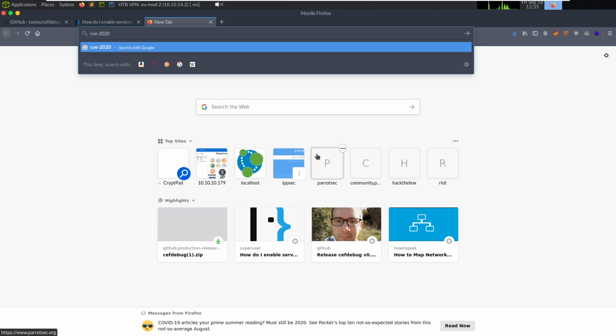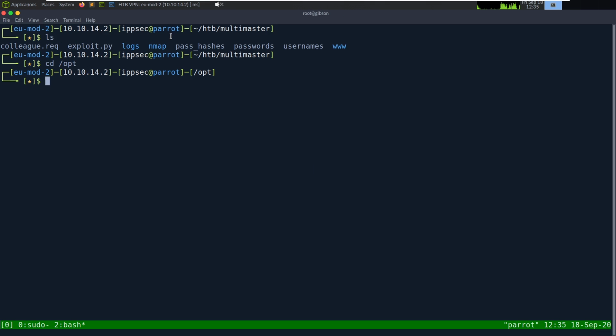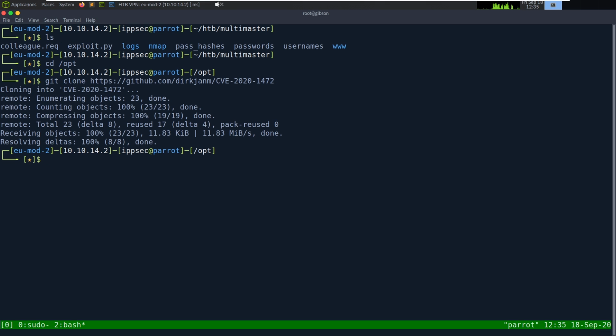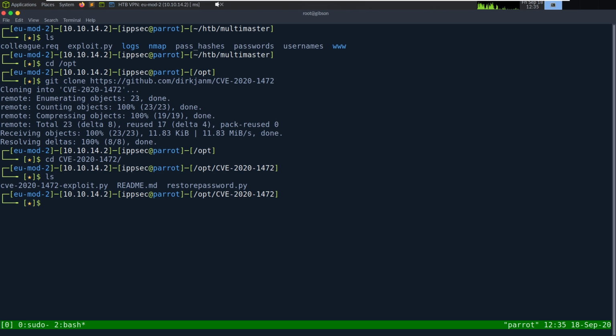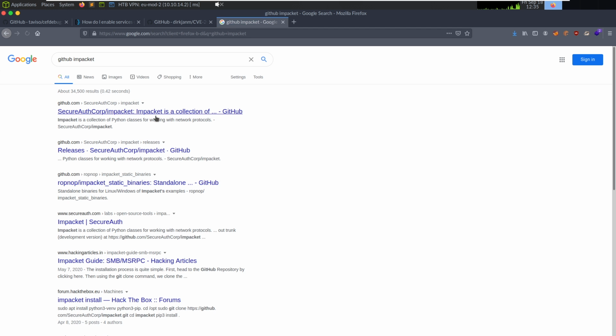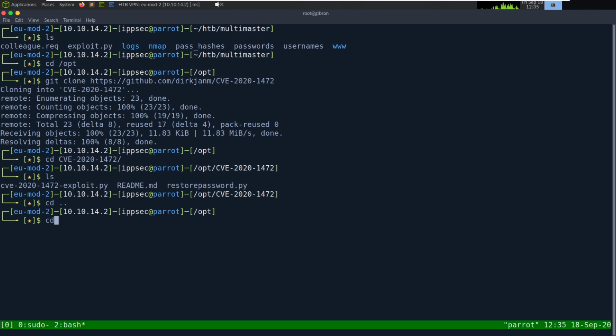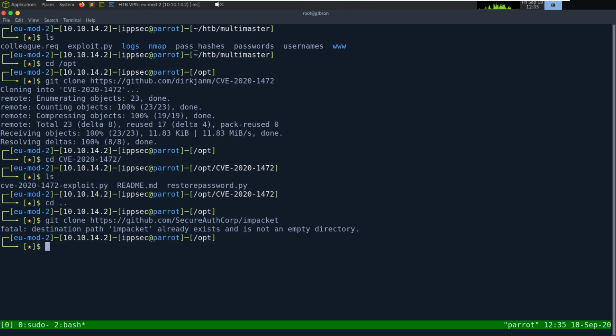So we're going to search for CVE-2020-1472 GitHub, which is the ZeroLogon CVE. We're going to download it. So git clone. Okay. And let's see. I guess we can import Impacket as well. So GitHub, Impacket. And this is going to be the main reason why I made a snapshot of my machine.